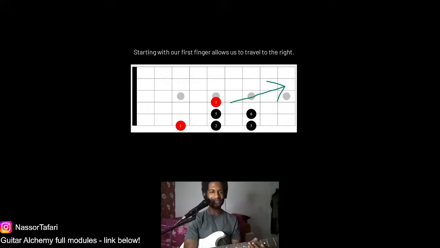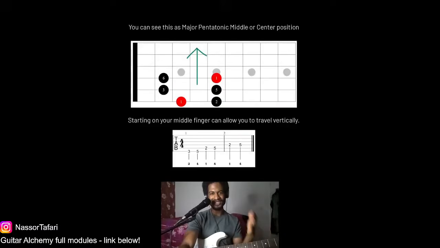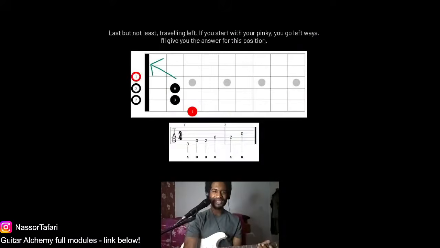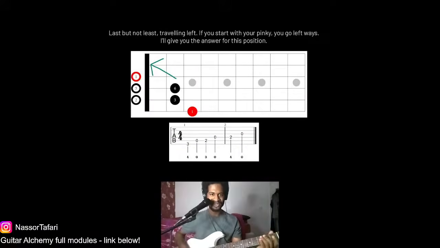Alright, starting with our first finger allows us to travel right. So this makes us travel to the middle vertically, and this finger makes us start to the right. And last but not least, we got left position. If you start with your pinky, you're going to travel to the left of the guitar. So have a little go at playing this.